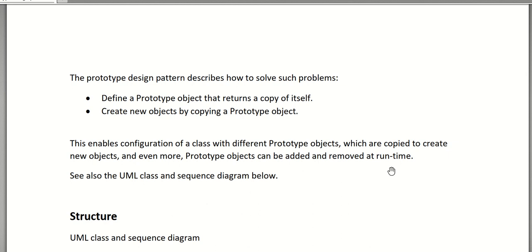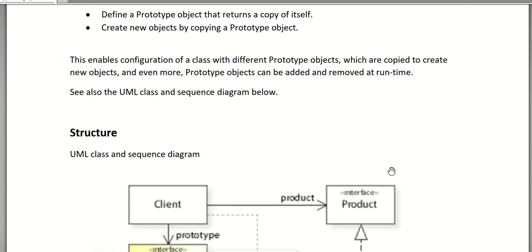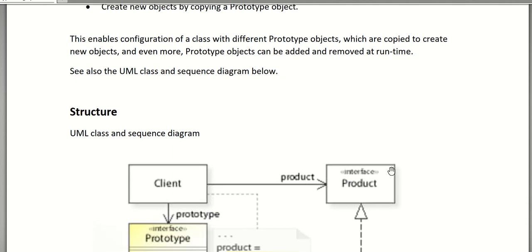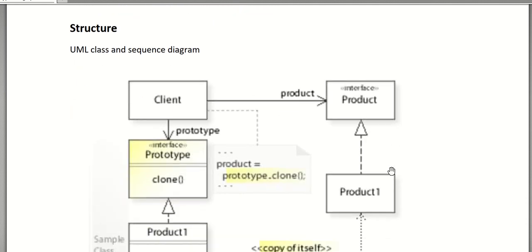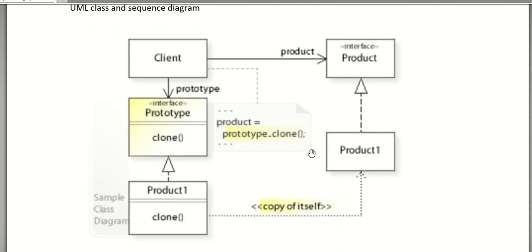So we'll go through the UML diagram for this. So the structure, as you can see, the UML class and the sequence diagram. I have omitted the sequence diagram, so the class diagram is sufficient for our purpose. You can see here, this is the client application or the main class or the main program in our object-oriented programming. So we have a prototype base class, an abstract base class or an interface, which defines a pure virtual function or abstract method called clone.